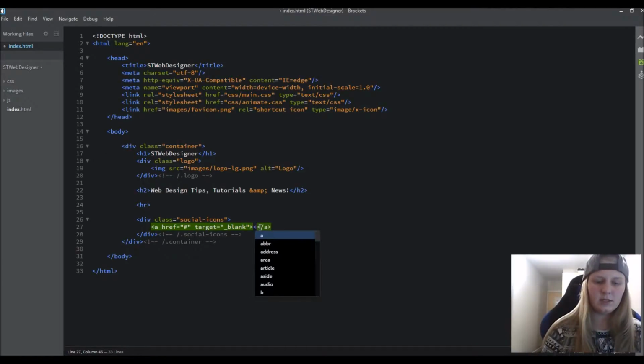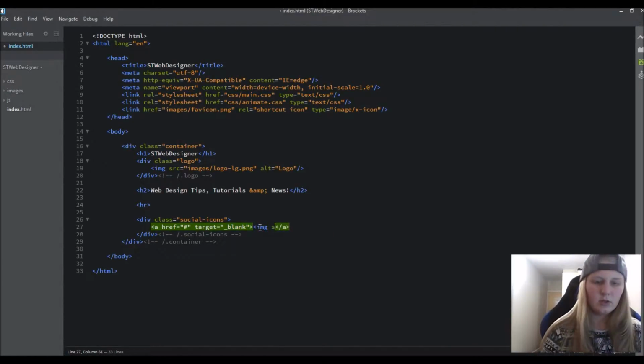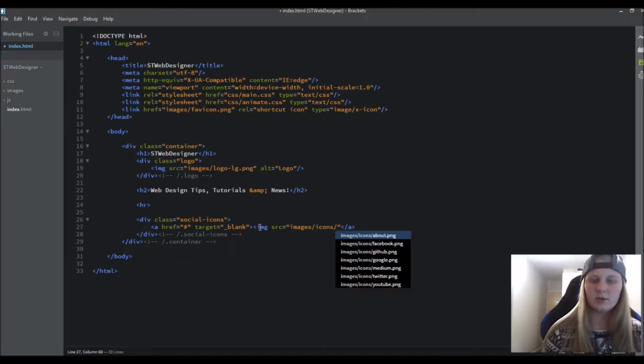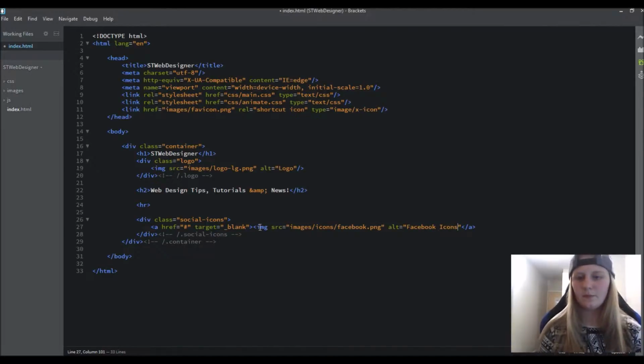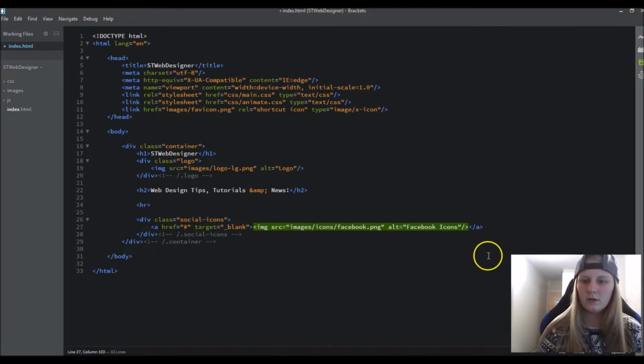Close that, and inside that we're going to have our image equals, these are my social icons, for Facebook for this one. Obviously alt tag, Facebook icon. I'm going to close that, and that's that one done.